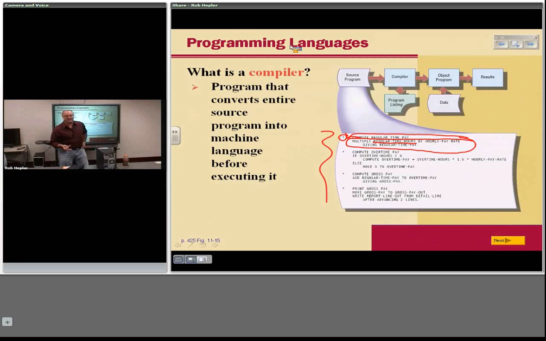Because the next person needs to know. Multiply that by the hourly pay rate, giving regular time pay. Okay, you can read that kind of English-like. That's COBOL. Of course, this is a decision structure. If the overtime hours are greater than 0, then we're going to compute the overtime. Otherwise, we're going to set the overtime to 0, else, if else.